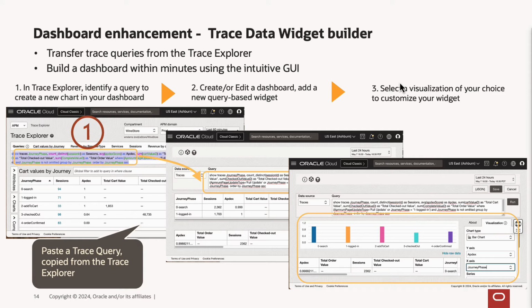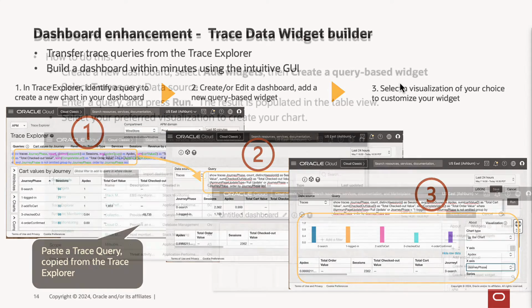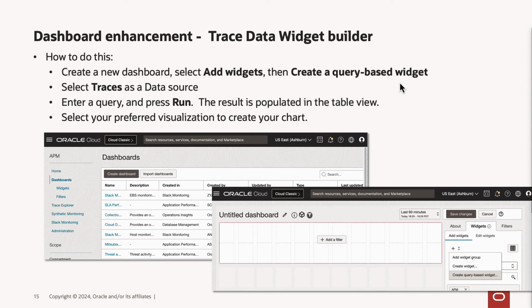find a meaningful query in Trace Explorer that you want to use as a source of your widget. Second, create a new dashboard or edit an existing dashboard and add a new query-based widget. And finally, select the visualization of your choice. So let's look at this with a little more detail.